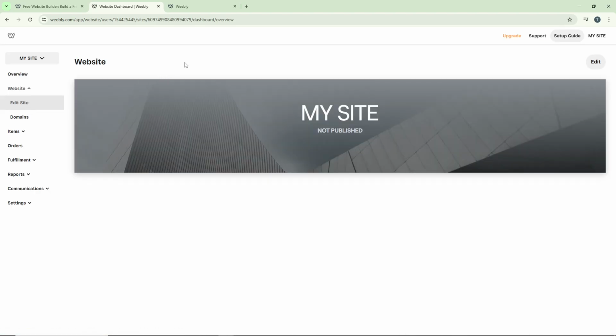If you have multiple websites under your account, you'll be prompted to choose which one you want to work with. Select the website where you'd like to connect your domain, then look over to the right side of the screen and click the Edit button.